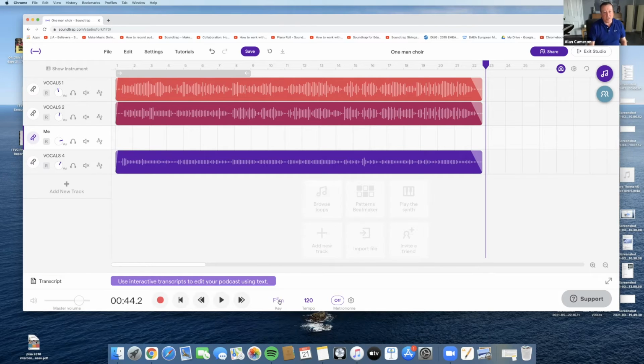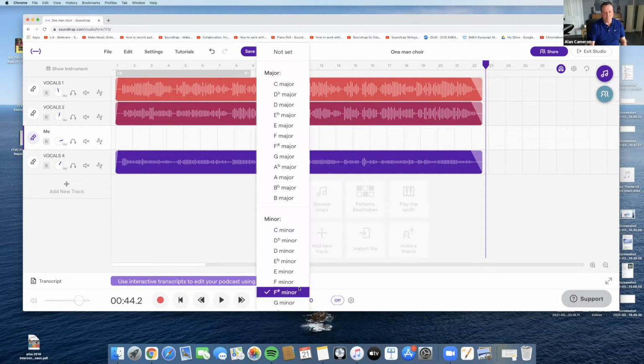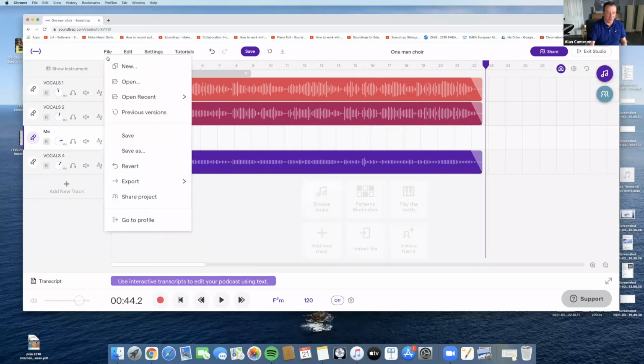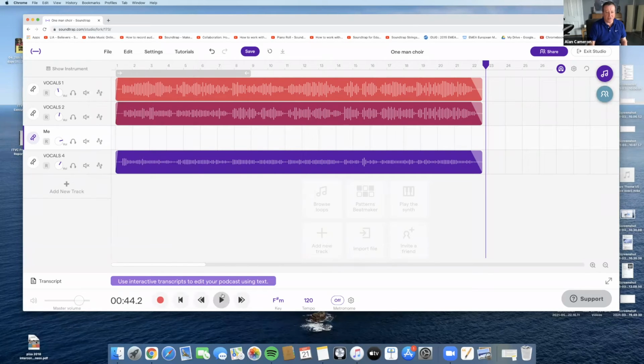If you want to change the key, you can change the key. If you want to change the tempo, you can change the tempo. And it takes a few minutes to make those adjustments. So what I'm going to do is remind you of how this sounded tempo-wise. And then go back. I'll let you see in Blue Peter style.